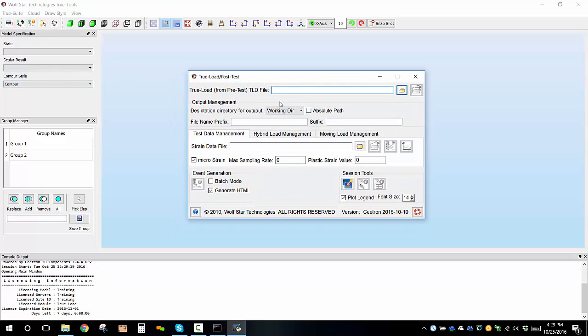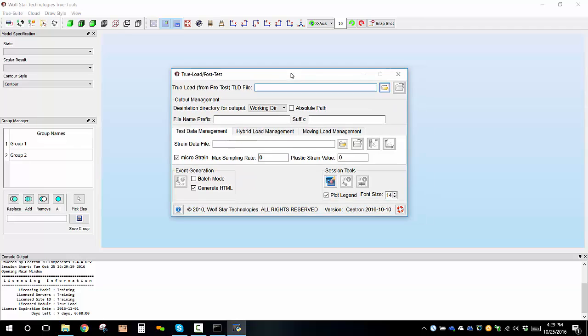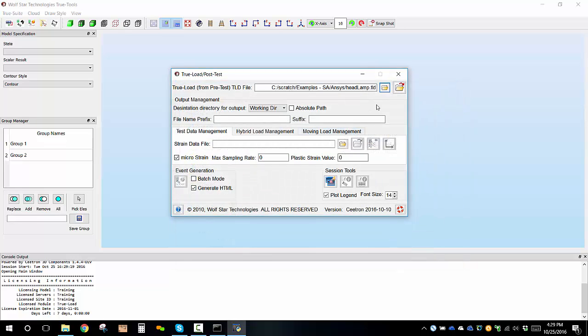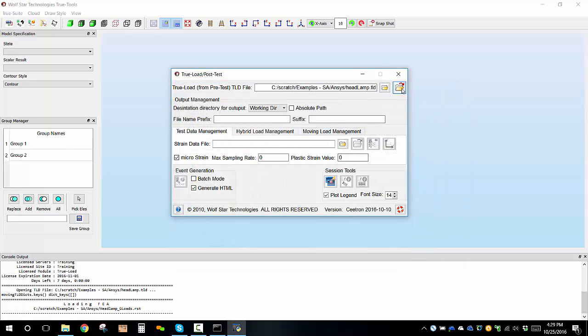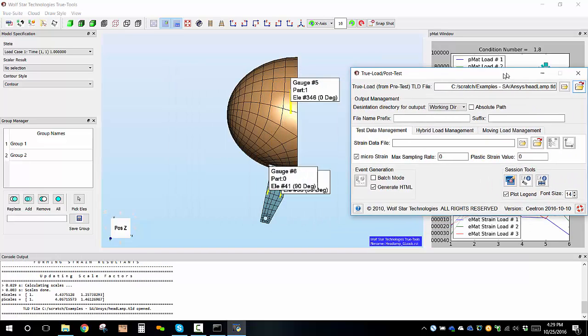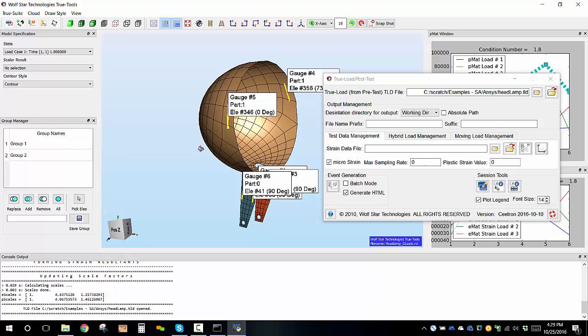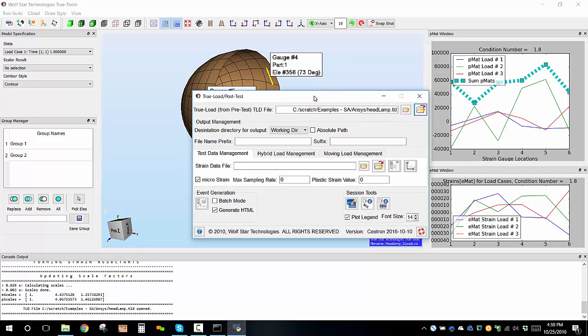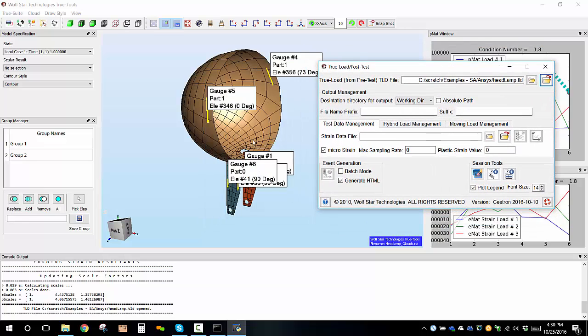In the post-test app we've got a couple of fields to fill out. The first one we need is the TLD file. So we're going to browse for the TLD file we created last time, which you called headlamp, and load that in. You'll see the things we've been looking at: here's our gauge placement and the plots, which we didn't talk a whole lot about last time, but there they are. So we know we've got our TrueLoad file up.